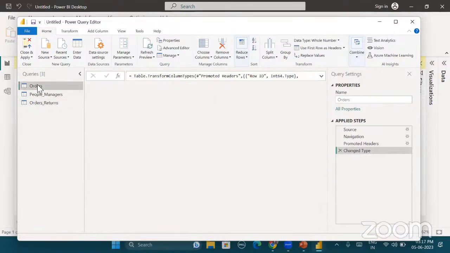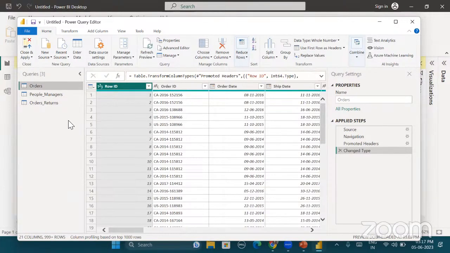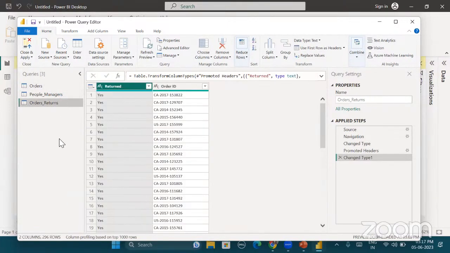Now I'm happy with the data. Whatever data is there over here, I don't want to do any more transformation. I'm happy with this data. I just need to use this data in Power BI now, in Power BI desktop. So I have to click on close and apply.